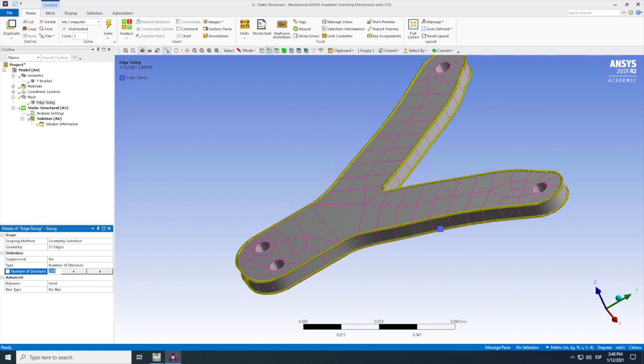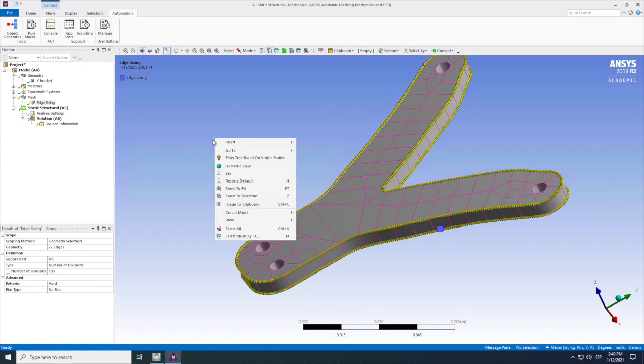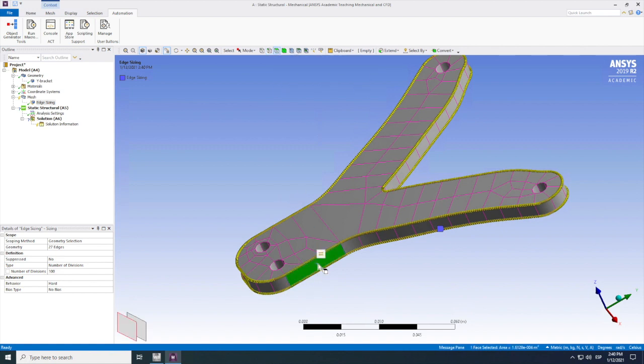Yeah, maybe 200 is a little bit too much, so we can do 100. They're quite reasonable. I like how it's distributed all around. And then we can click in. Yeah, we got that edge sizing. Maybe we could add a couple of face sizing around here.